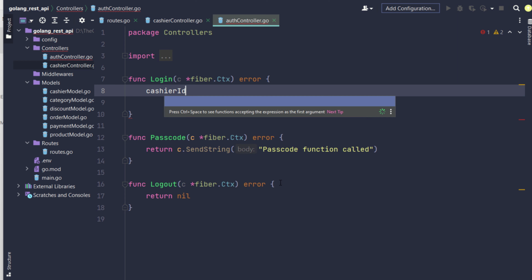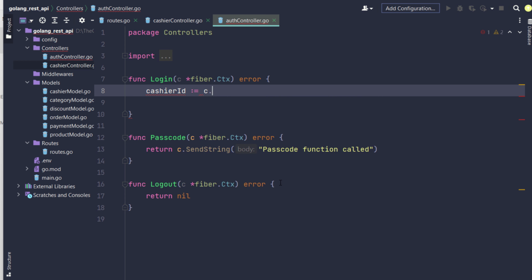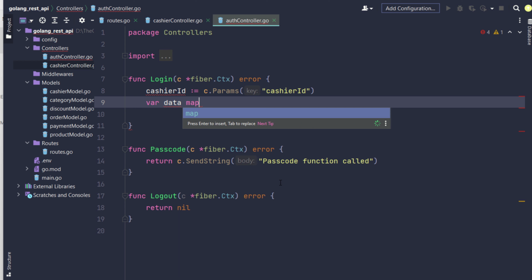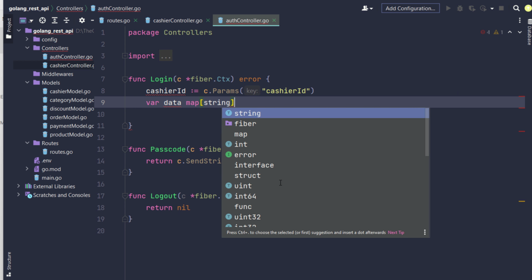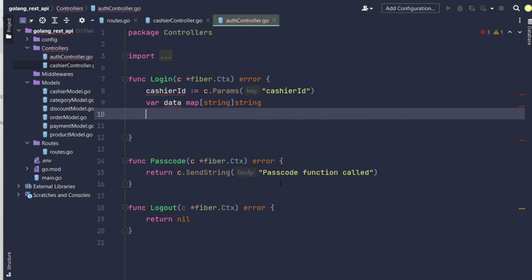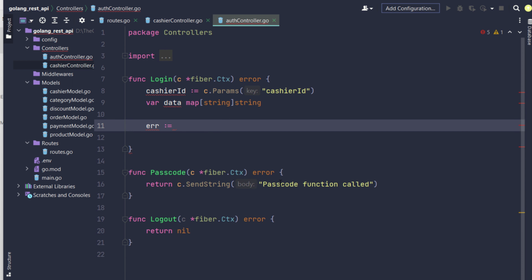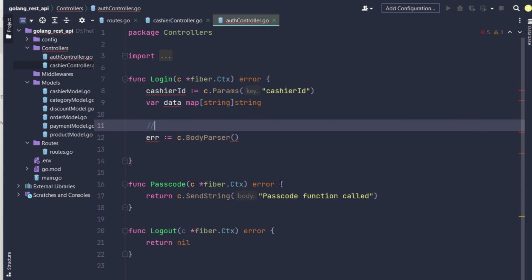I will get the cashier ID from params, like in previous videos. I am doing the same. So let's get the cashier ID from param. Now create a data variable with a map type of string. Map is a data type like array and other formats. So here I am getting data from the body parser.